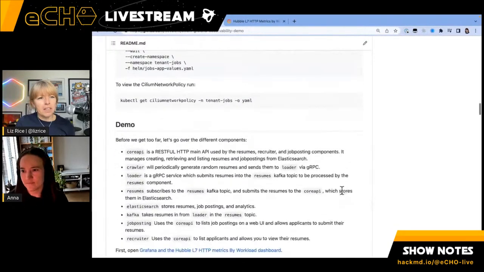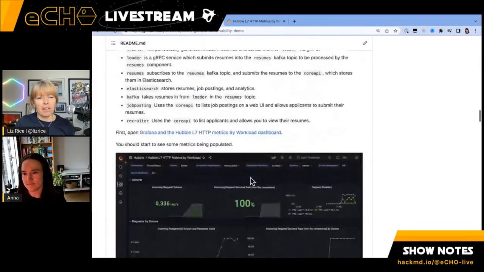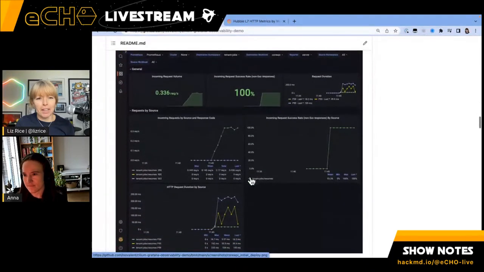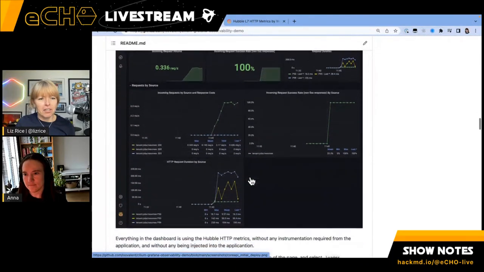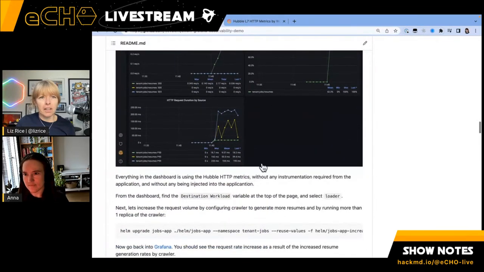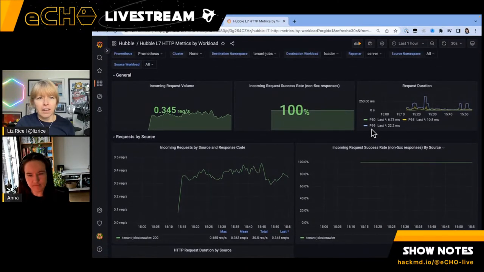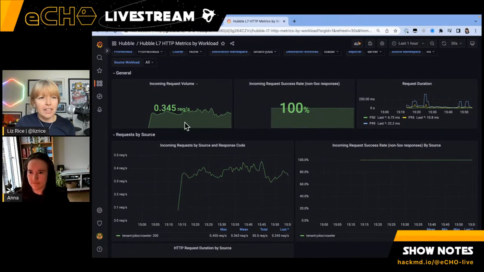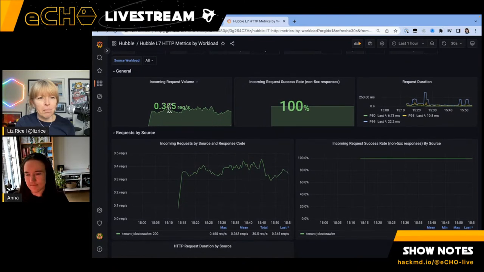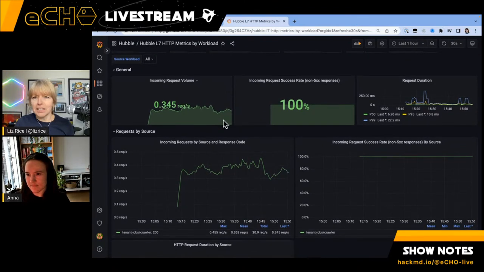So I don't think we need to talk about what the different demo apps are. I think the more interesting thing is to look at these metrics that are being populated. This is the screenshot from the repo, and I think we should see something very similar. This is saying to select loader. I already have loader selected here. So we can see things like a 100% success rate for incoming requests, which are going on at about 0.3 requests per second. We've got some latency or request duration metrics here.